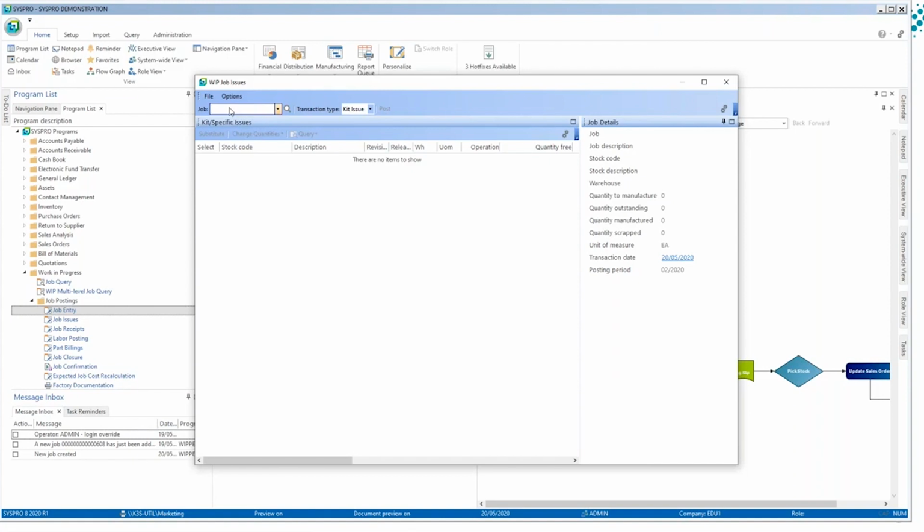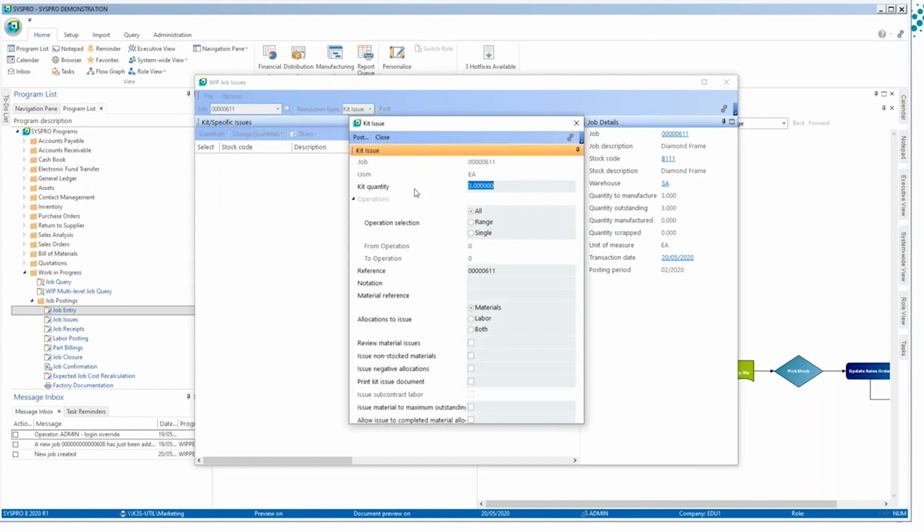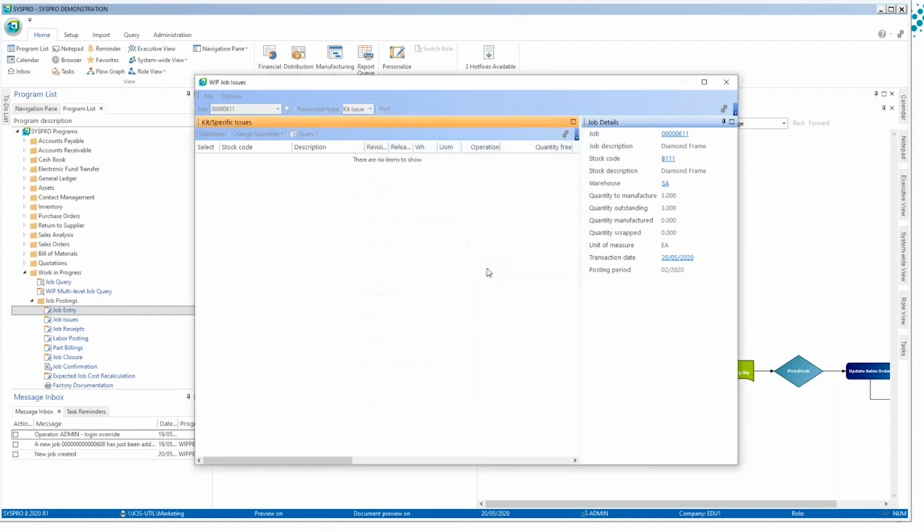Now, in this case, my business process is really nice and simple. All I need to do is go ahead and KIT issue my quantity, both material and labor, and post that through. As soon as I'm ready to post through, what I want to do is go ahead and have the job receipt screen pop up so that I remember as an operator, I need to now receipt that job into stock right away.